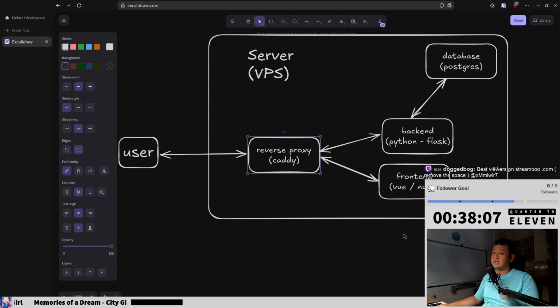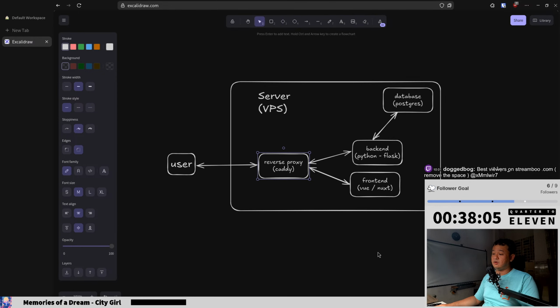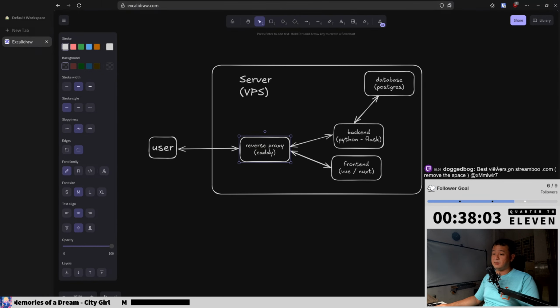I actually need to move this a bit around there so you guys can see a little bit more there.